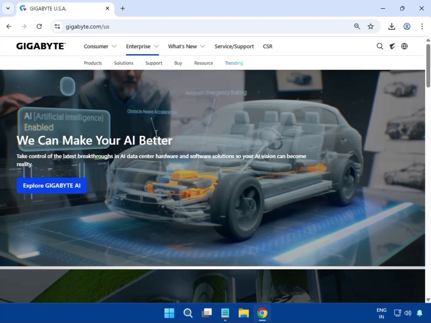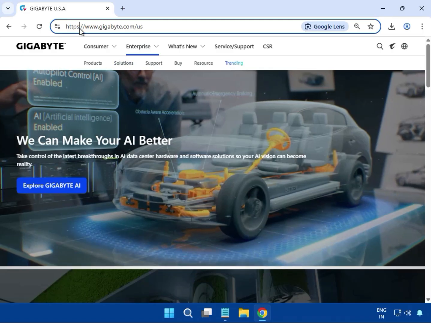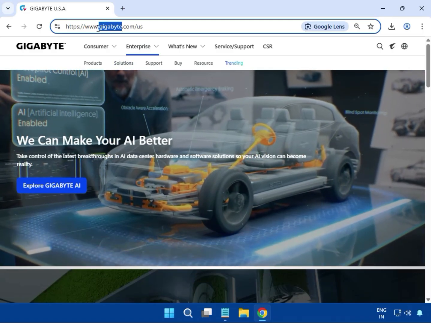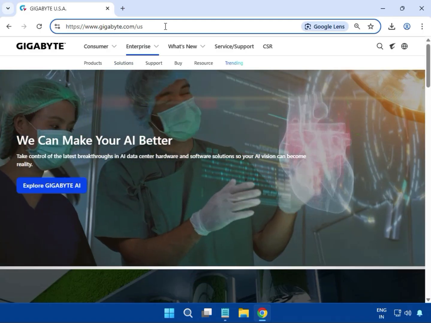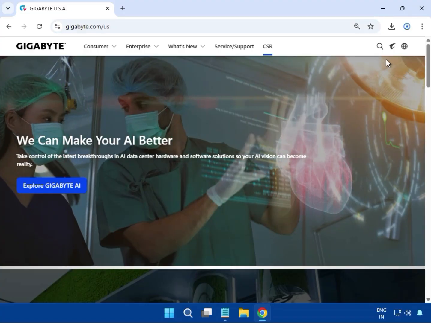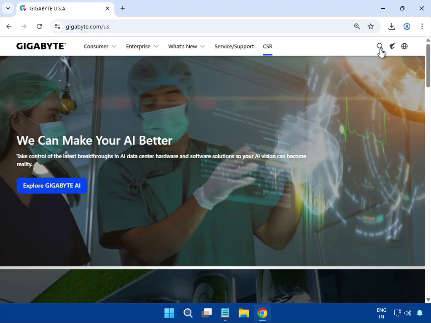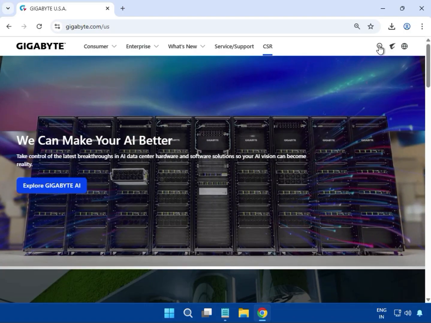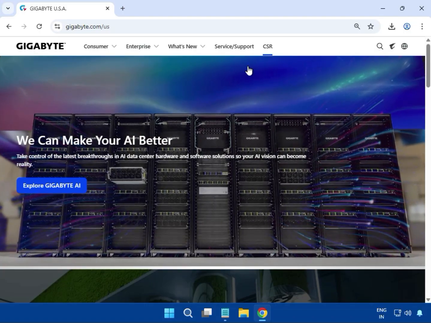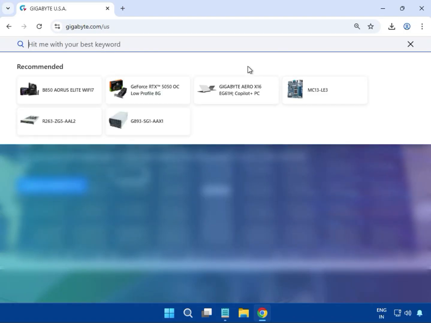So guys, first you have to come to this website. You can see this is the official website of Gigabyte, www.gigabyte.com, and after that you can see on the right-hand side, third number, this is the search button. So just click it and then enter your model number of your motherboard, Z790D, and then hit enter.